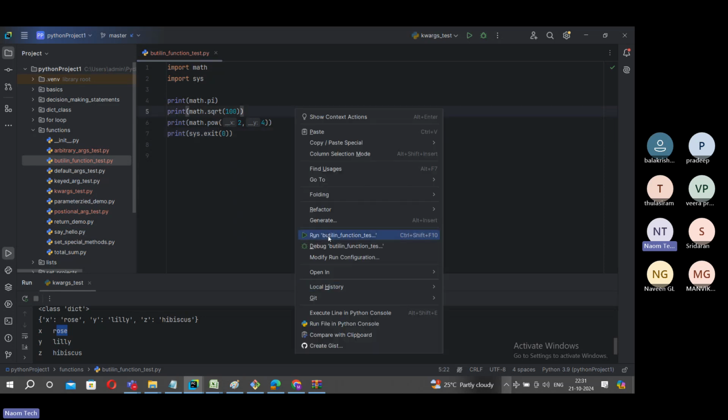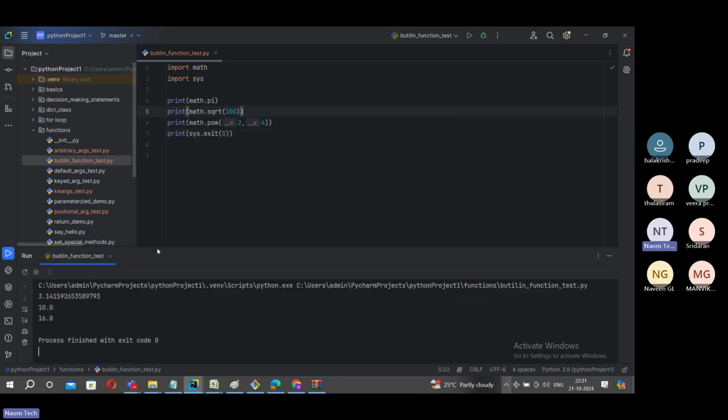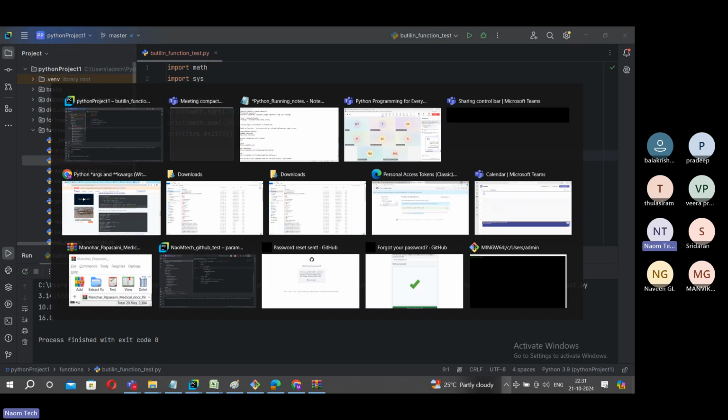Now run this and see. This is built in. You can see some useful values here. This is the pi value, 3.14. Most of us know this. Square root of 100 is 10. And then 2 to the power of 4 is 16. After that, the program exited because we applied exit. Got it, friends? This is about built-in functions.